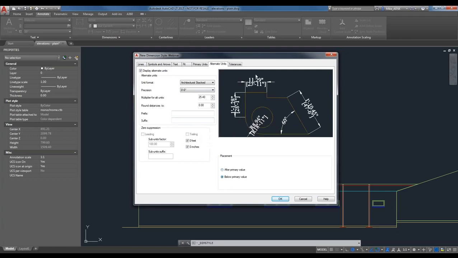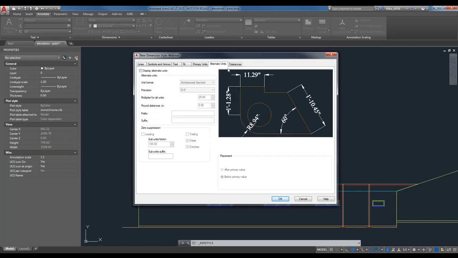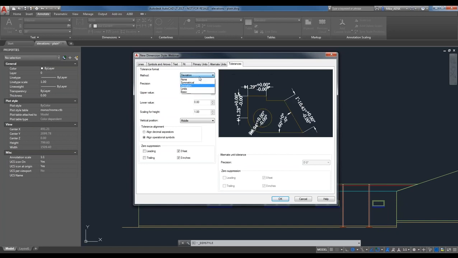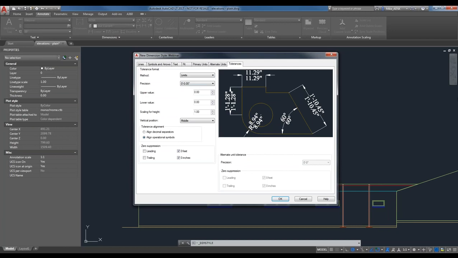You could also play around with where they're going to show up. And then you also have tolerances. I don't use them too much, but you have the option to add deviations, add limits, and play around with that. As you can probably tell, there's a bunch of different things that you can play around with in here and just edit your dimension styles to your heart's content.